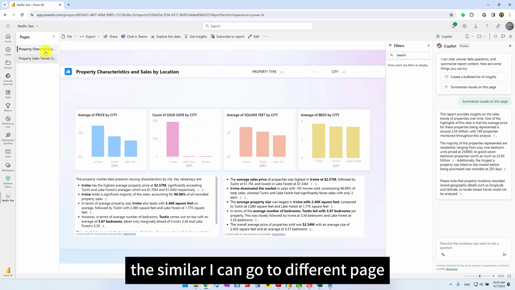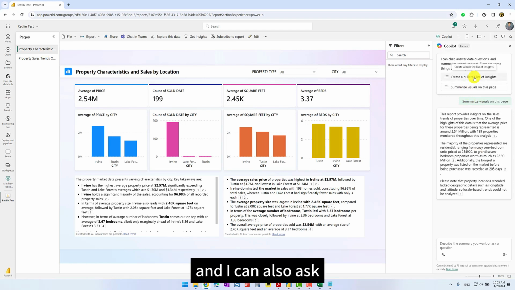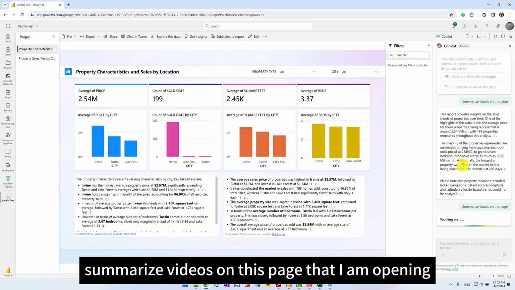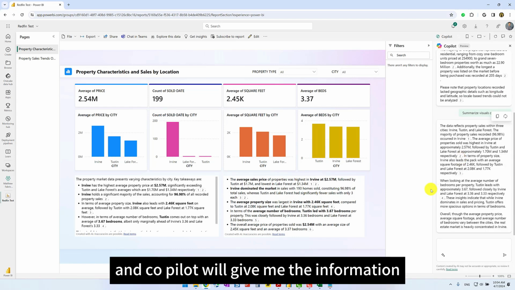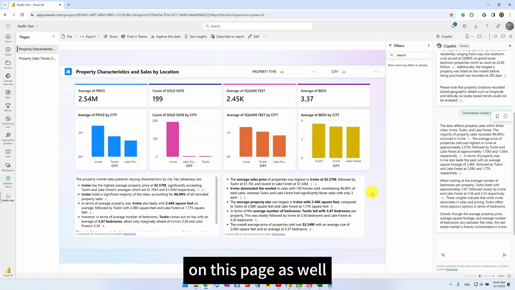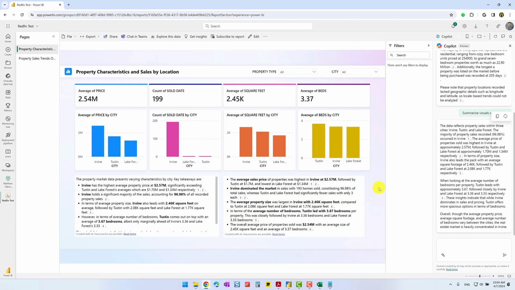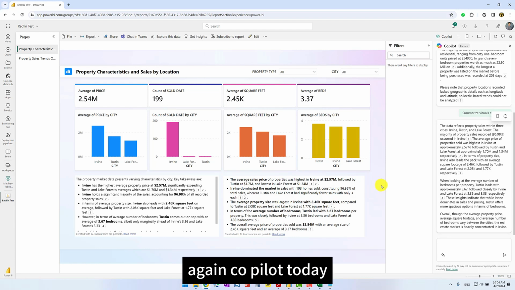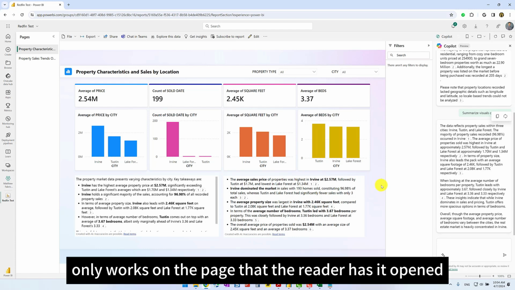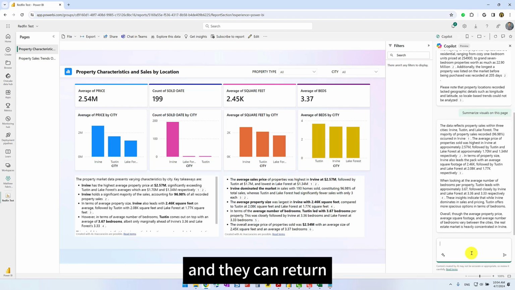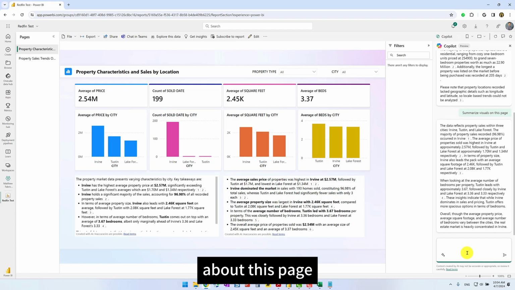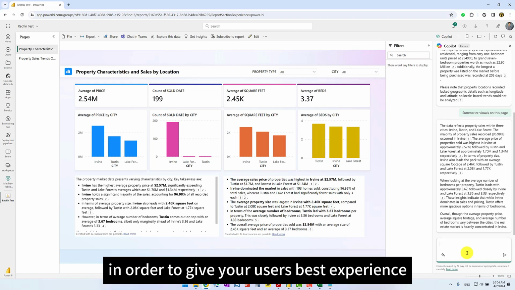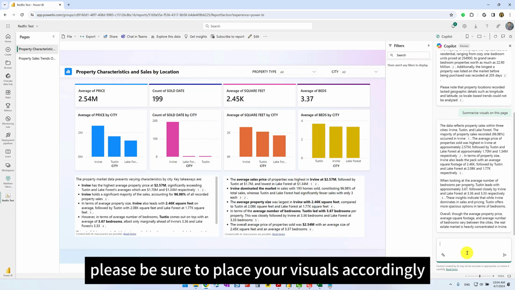Similarly, I can go to a different page, and I can also ask to summarize visuals on this page that I'm opening. And Copilot will give me the information on this page as well. Again, Copilot today only works on the page that the reader has open, and it can return some very good information and insights about this page. In order to give your users the best experience, please be sure to place your visuals accordingly.